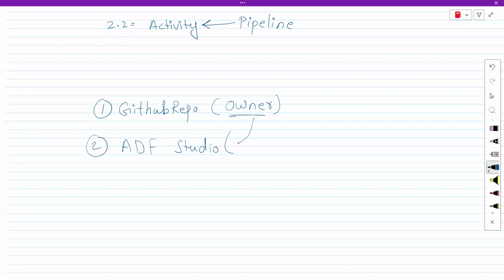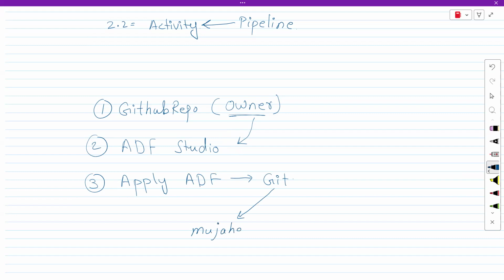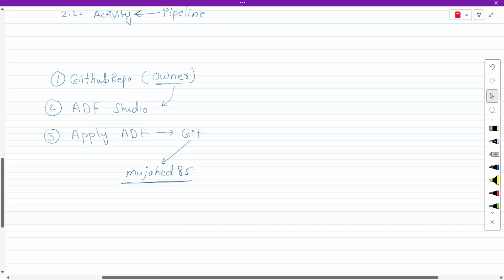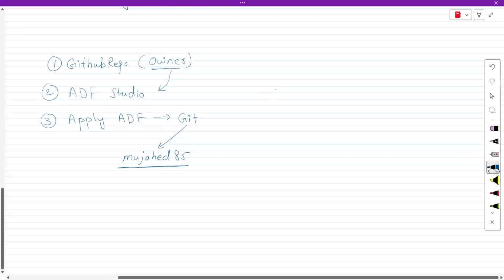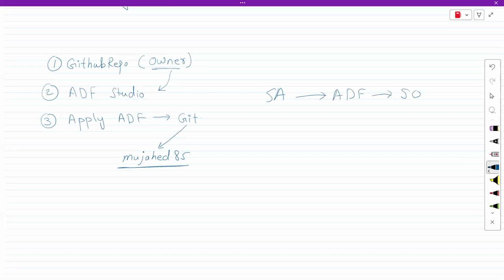And here you need to attach these things to ADF studio. Once you attach it, apply changes in ADF, and that will store all changes into GitHub. And once you added, then add me. My username is Mujahid 8 and 5. This is my username. Add it. And that's it. These 3 tasks you need to do. Finish the part of the storage, like take the CSV file, storage account, and ADF, and then SQL.